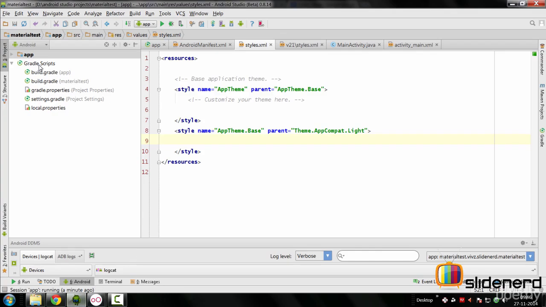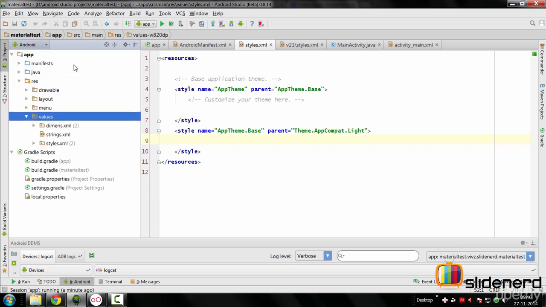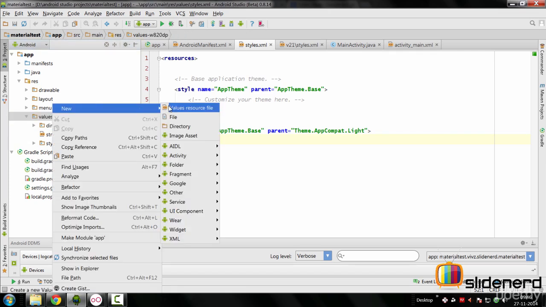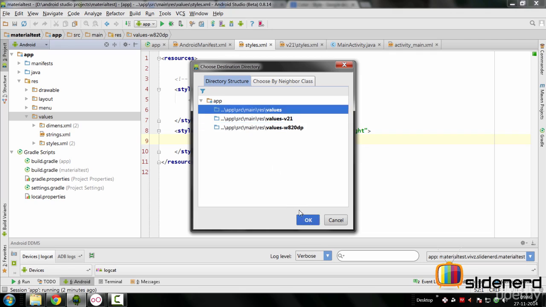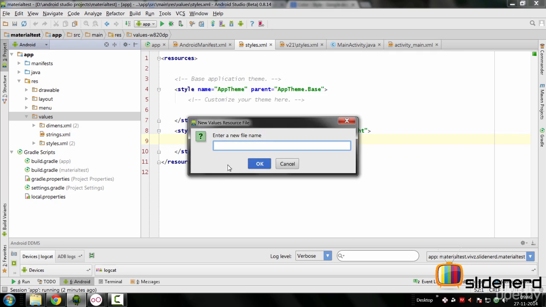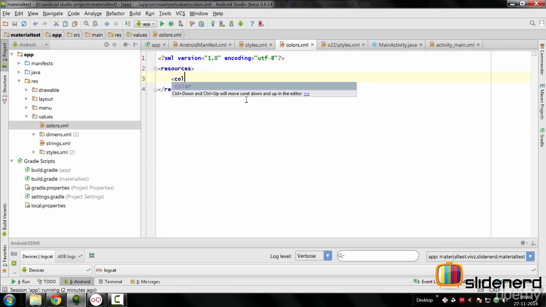So going back to our app, I'm going to have to make a file inside values called colors.xml. I'll simply go here and say values resource file and directory structure. Click OK. Colors.xml, and inside colors.xml, I'll simply have color name equals to primary color.